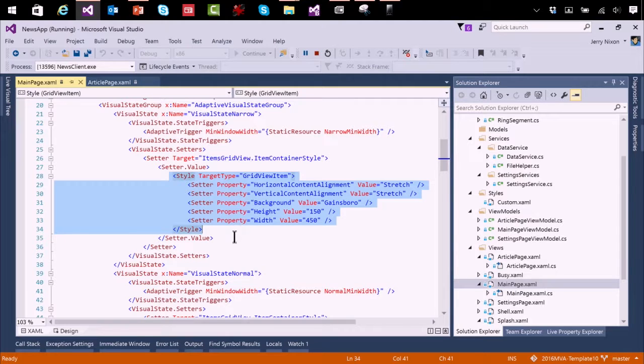So it basically reapplies the style to the individual item. This is a grid view, so it's the grid view item that gets changed. And so we're changing it to make sure that it's stretched both left and right and up and down, as well as we change the size here, height and width.